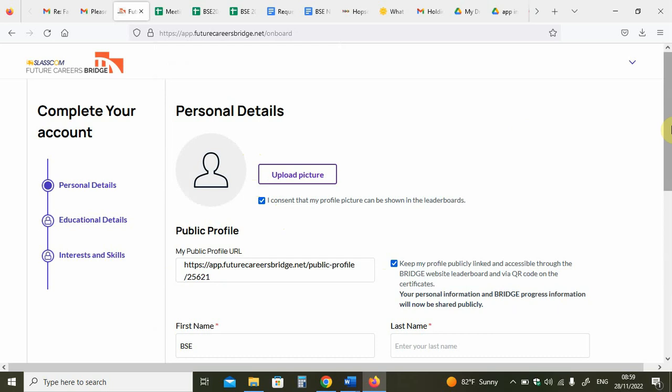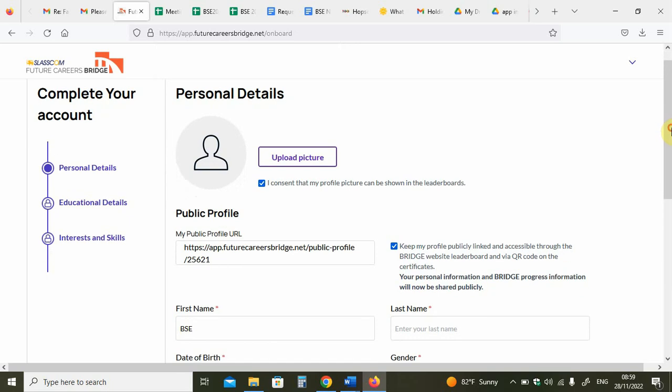Now you have to complete your personal details. I am not going to do some of these things, but you can upload a picture if you want. Now you can upload a picture, but also you can click on this one. I consent that my profile picture can be shown on the leaderboard. If you do not want your picture to be used, then you can unclick that. Right? You cannot upload a picture also if you don't want to. That's up to you. If you are uploading a picture, please understand this is a professional place. You must upload an appropriate picture.